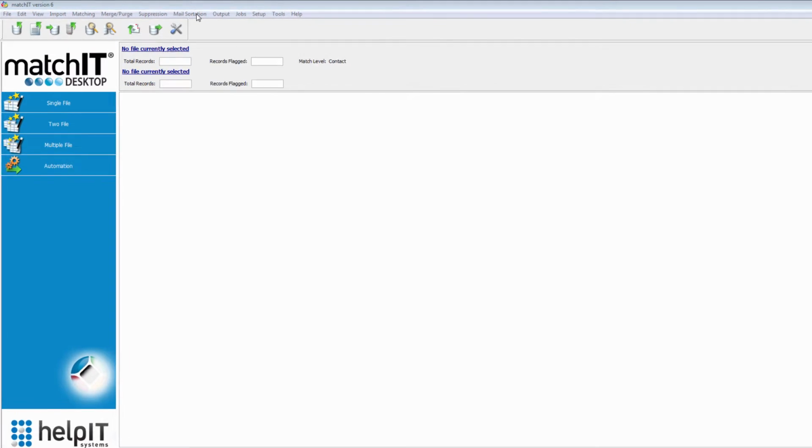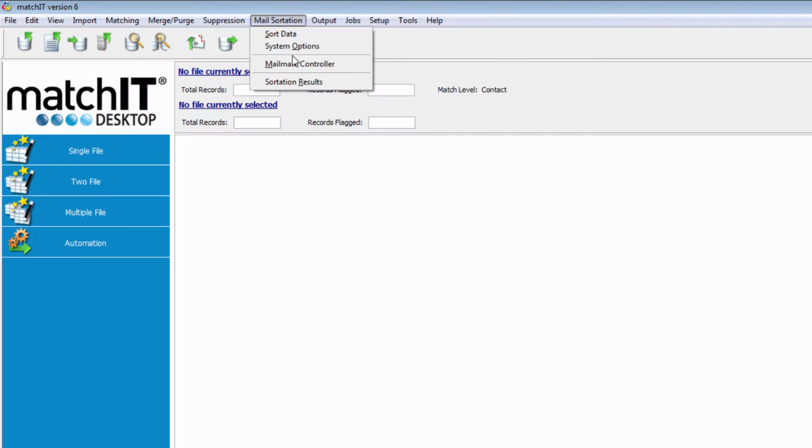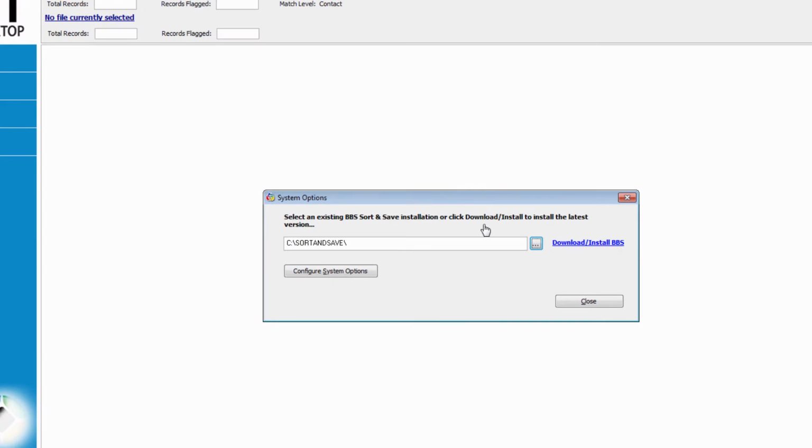Once matchIT is open, navigate to the Mailsort menu at the top of the window, then click on System Options. From this menu, you can either choose to map an existing Sort and Save install that you have downloaded previously through the matchIT software, or download and install Sort and Save from the internet.